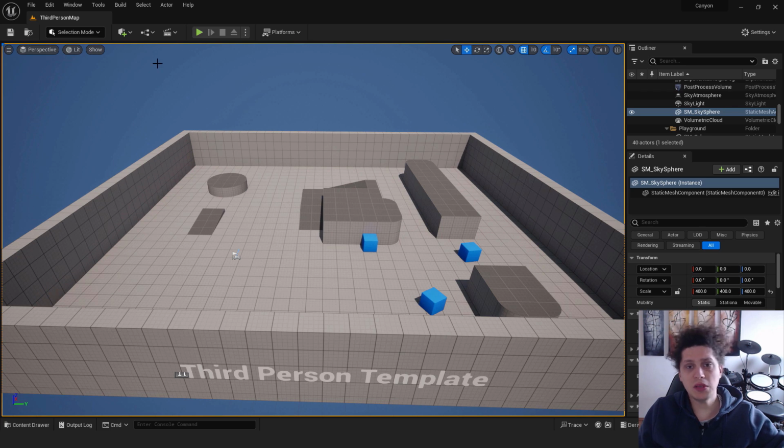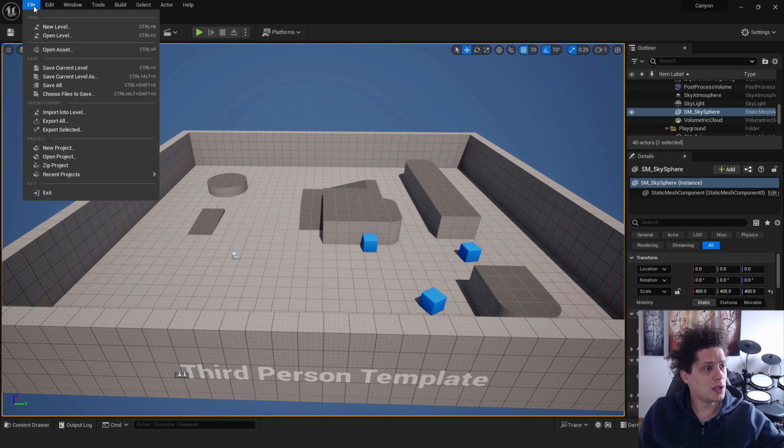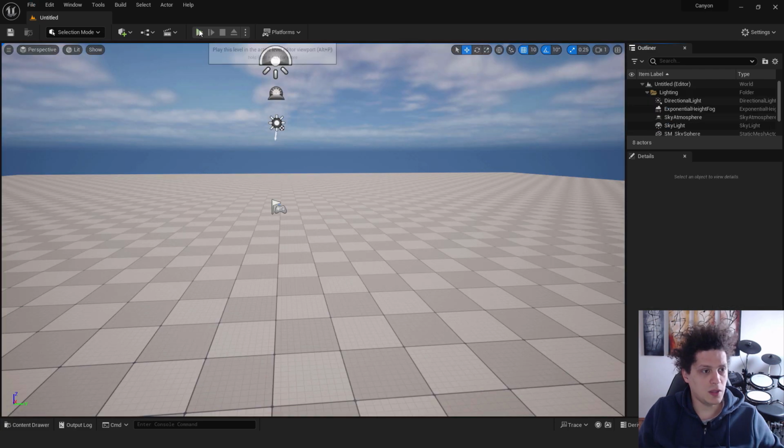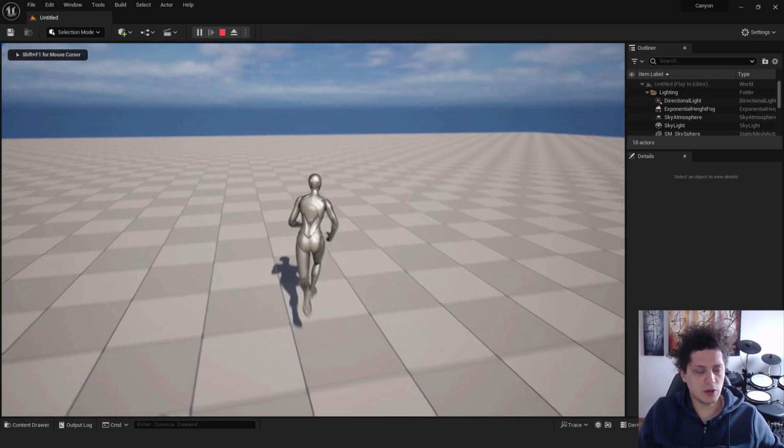We'll create a completely new level. Go File and click New Level. And over here we'll choose Basic. This comes with all the lighting, atmospheric fog and so on. So click Create. If I hit Play, you can play your new level.